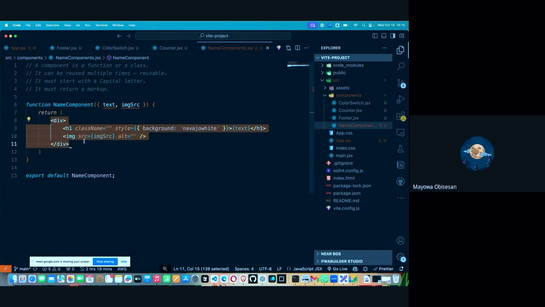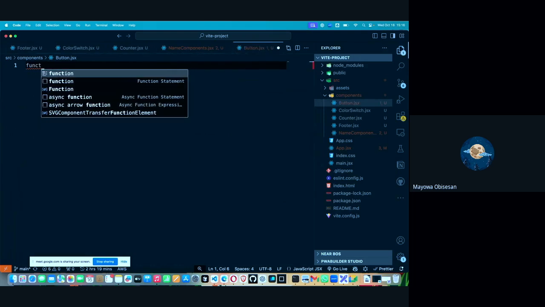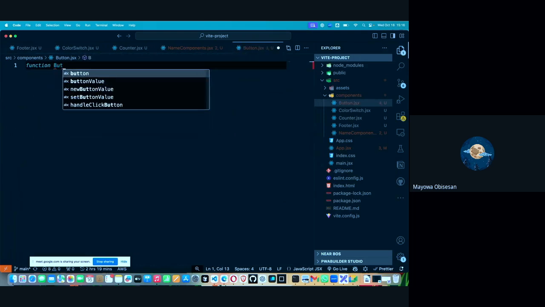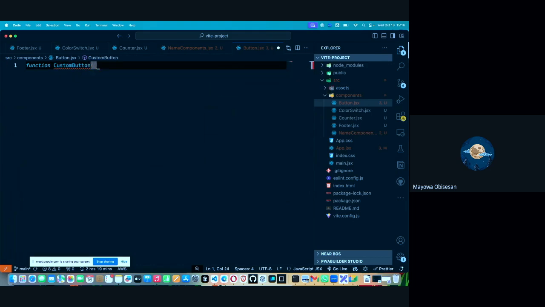Okay. Do you get it? So this is how it is. I can create another component and call it, for instance, button.jsx. So if I create a button component, let me call it custom button. Inside this custom button, I can pass a prop.